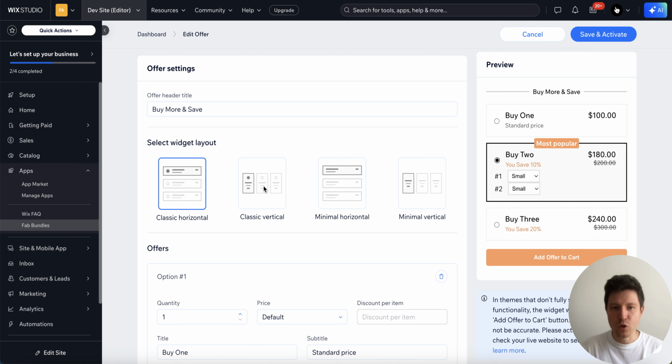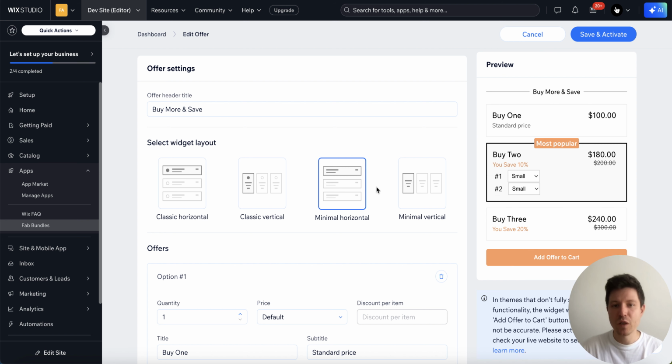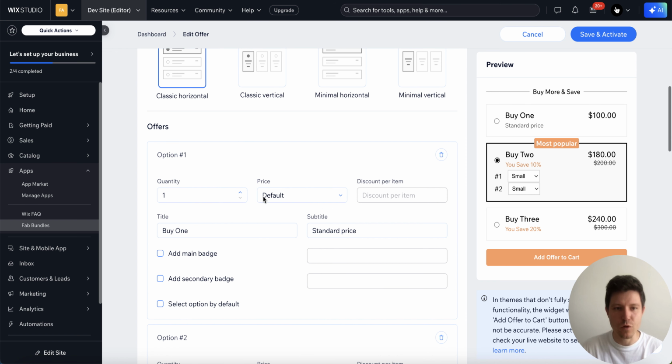We have different options of widget layouts. I recommend to use the most popular default one, but you can also use horizontal style or minimalistic option without the radio buttons. We use the first one. And now we will set up our offer settings.